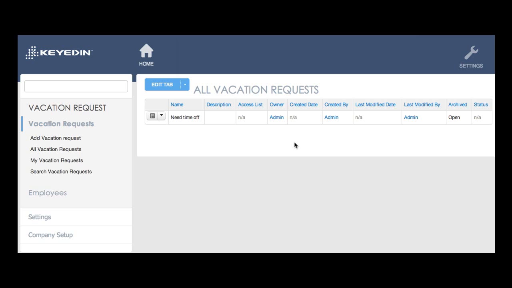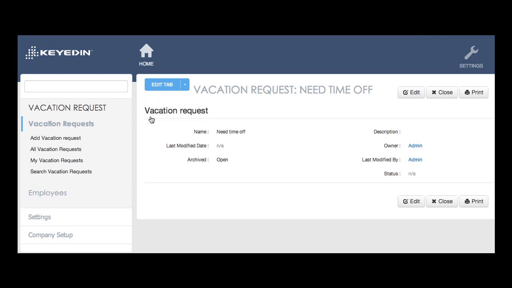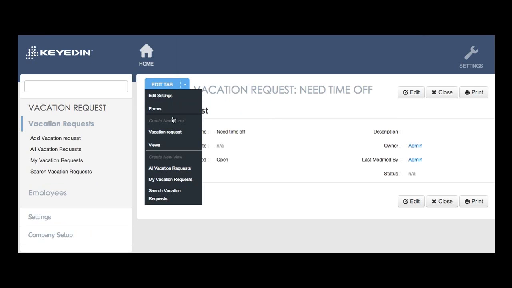So in this guide, we're going to drill into the form designer and how that works. You can see here we're already on the vacation requests tab, right? For example, I can drill in and look at my vacation request and so on. And when I'm looking at a specific item, this is the form that I see. Because I'm an administrator, under Edit tab, I have a lot of options to configure this particular form.